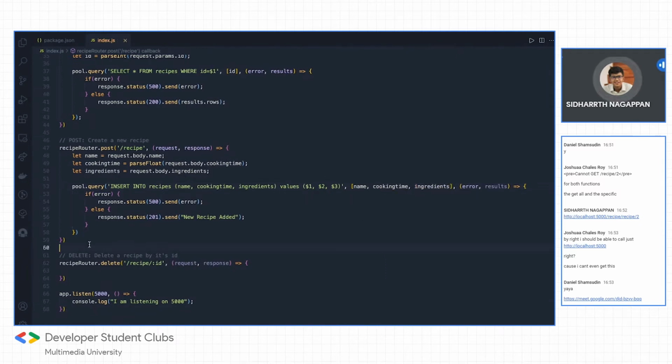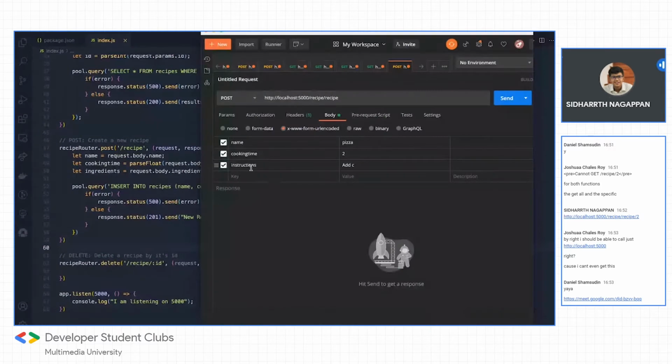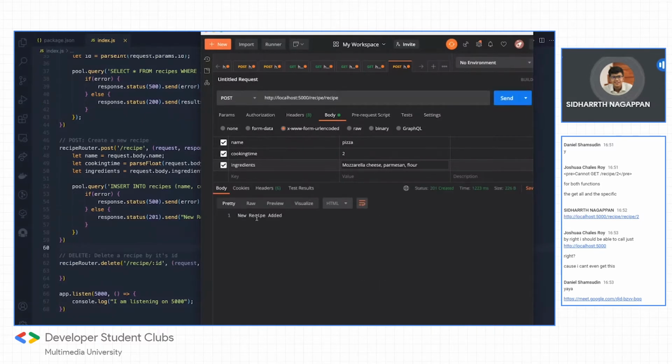So yeah, this one, just make sure to change the ingredients on instructions. I forgot we called it ingredients. It's gonna be mozzarella cheese, parmesan, flour. Okay, just these three. Name, cooking time, ingredients, and just send a request. And then it would say new recipe added.